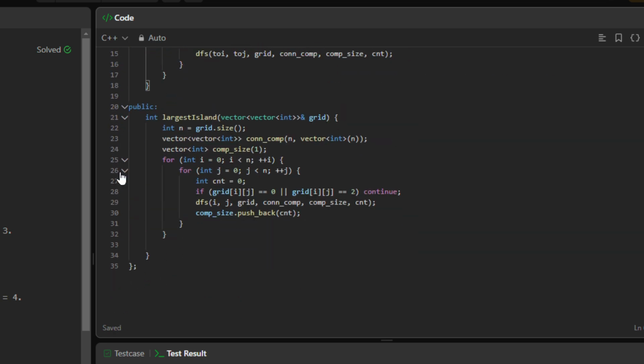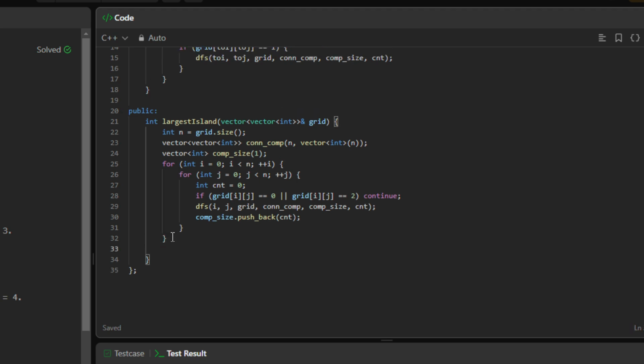And finally, after doing this, see, there is also a possibility that there are no zeros in the grid. So in that case, the whole matrix is a connected component. So I'll consider that answer as well. So I'll traverse this component size array, which contains the sizes of all components, and I'll pick the maximum size. Okay. After this, we can also do this.